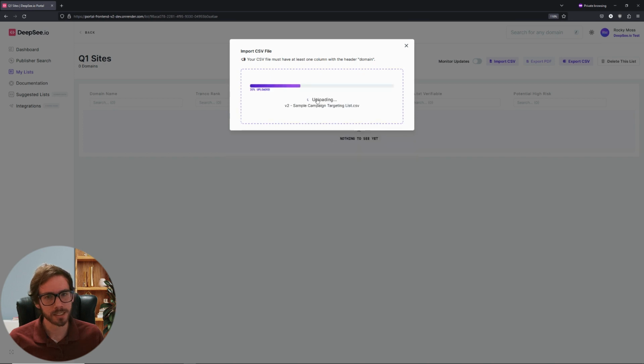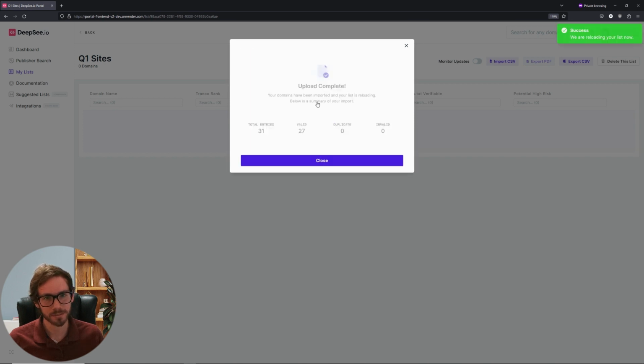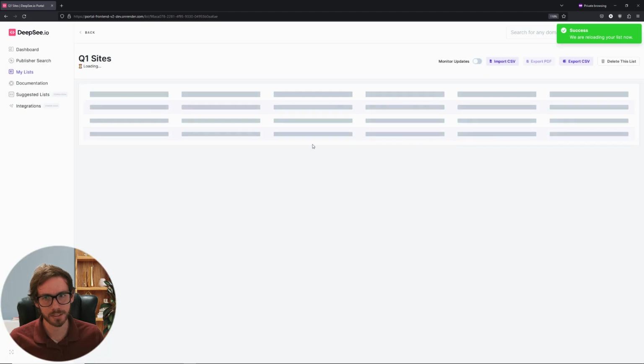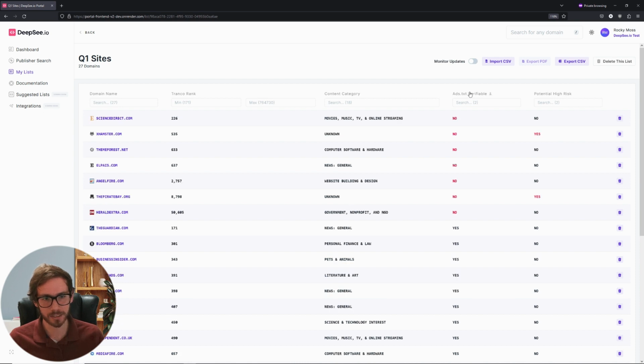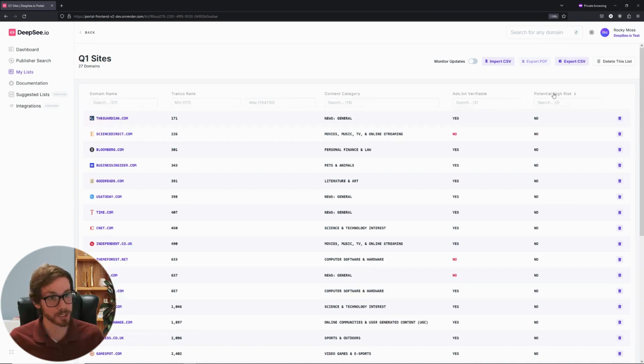Oop. And now I click import list. Upload complete. Great. And now I get, for all the domains that I've uploaded, it can be thousands, I did about 30 here, their rank, content category detected, do they have an ads.txt file that's verifiable, meaning it can be matched to sellers.json? And are there potential high-risk signals?